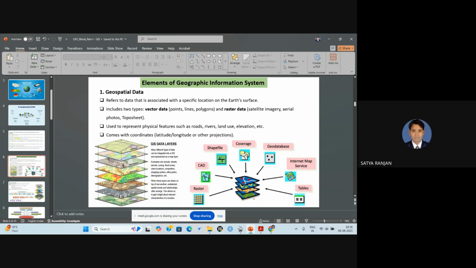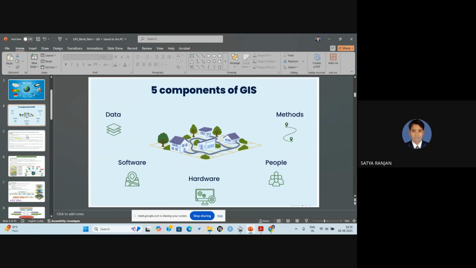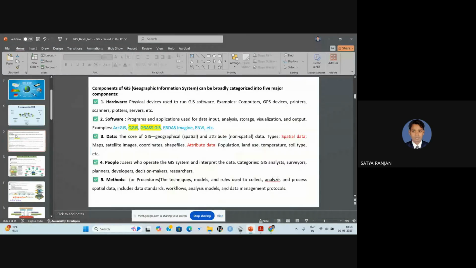Sir, excuse me, sir. Components and elements are not the same, sir? Different, sir. Yes, actually the meaning of elements is different. Elements are different. Components are fixed. We can change the number of elements, sorry, the components are fixed, but elements are different.